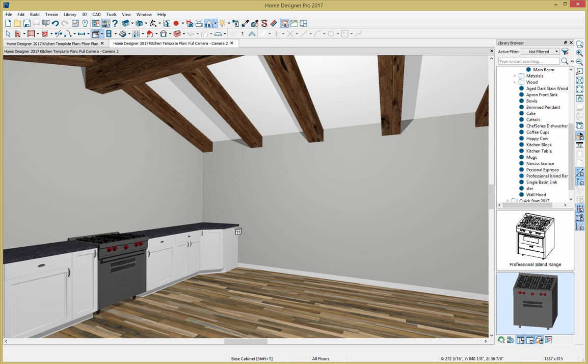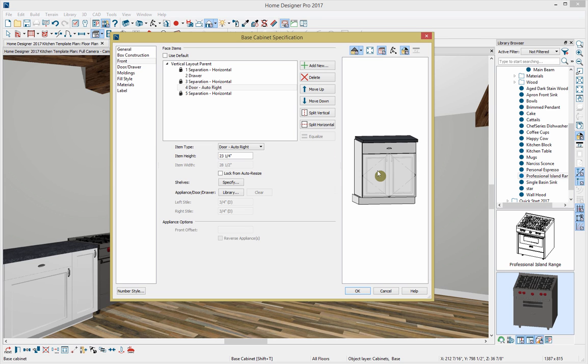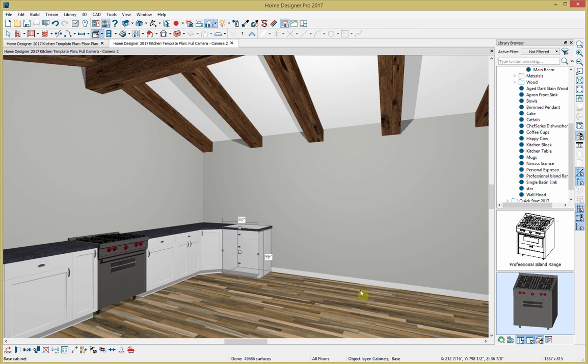So we're just going to click here and place that cabinet, and then I want to open this up, and we're going to change the width here to 30. And let's also add in some drawers here. So we can go to the panel or click on the component, and then I'm going to change this to drawer, split it horizontally again, and click OK. And now that cabinet's been modified.